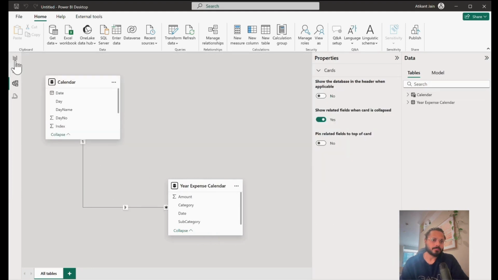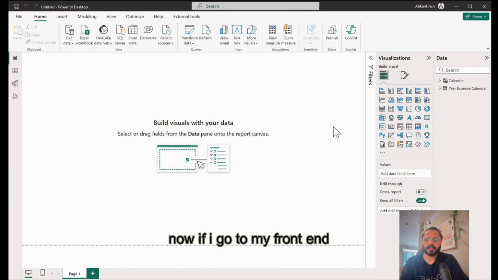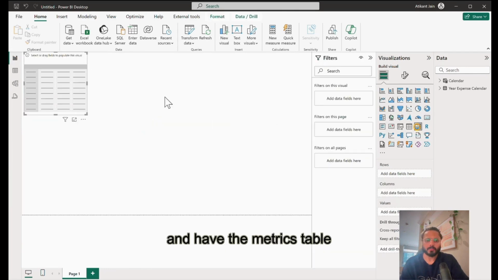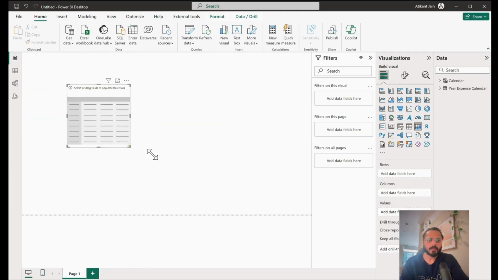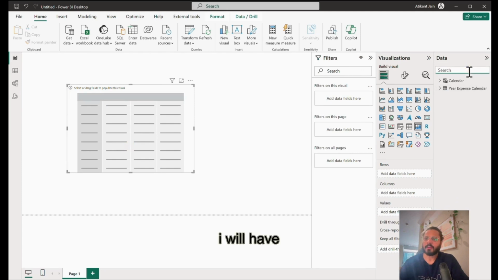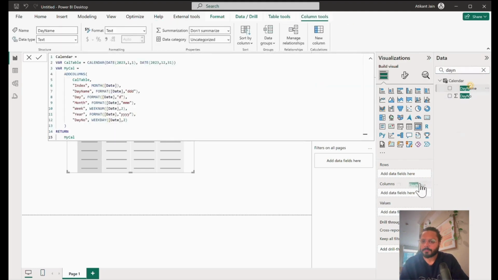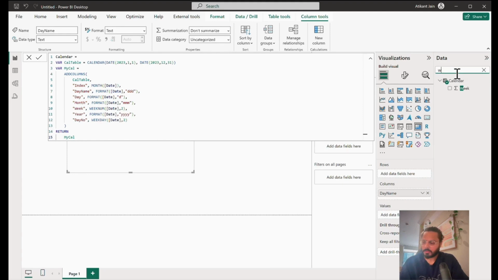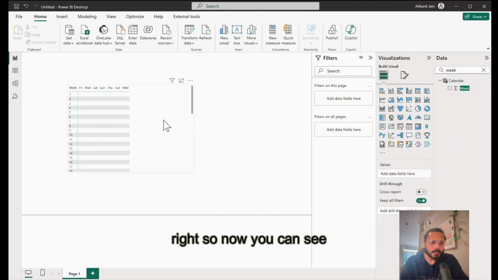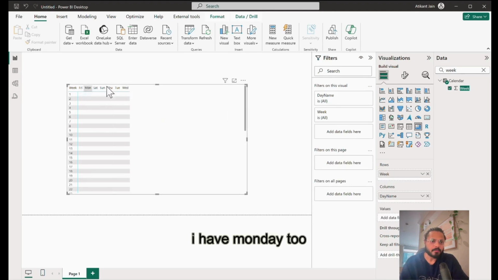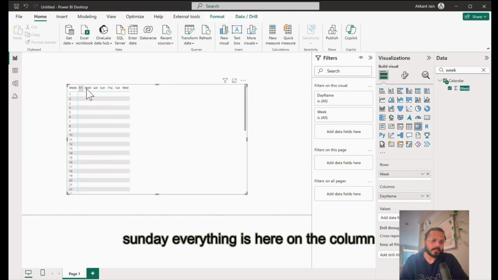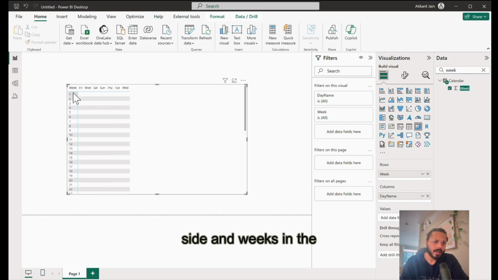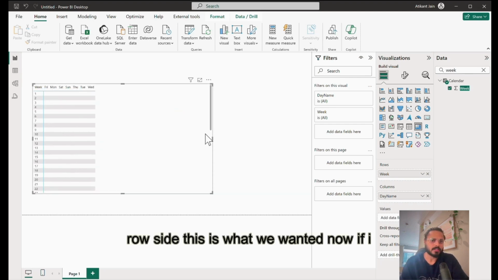Now this is done. Now if I go to my front end and have the matrix table right here, I will have my day name in my column and week in my rows, right? So now you can see I have Monday to Sunday, everything here on the column side and weeks on the row side. This is what we wanted.